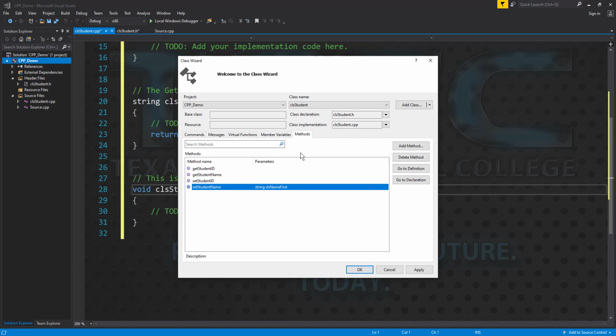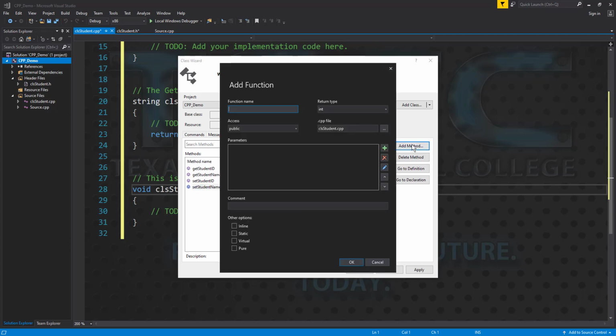Let's create one more function. So we're going to add another method. This one's just going to display all of the information we have created up to now. We're going to call this function name show student info, and this again will be a void data type. This will be a public access modifier. This function will display the student name and student ID. We're not going to pass any parameters in. We're going to click OK.